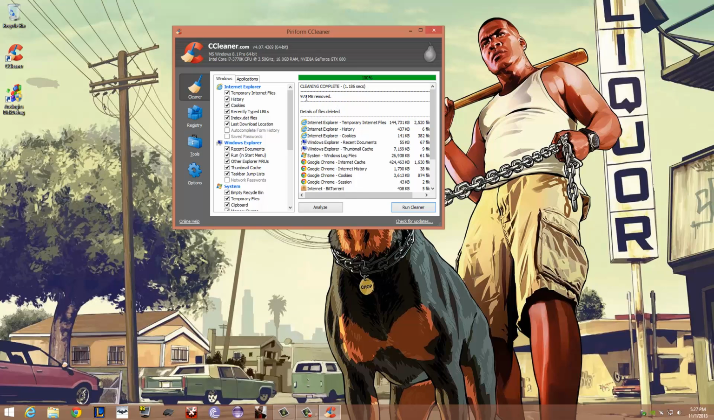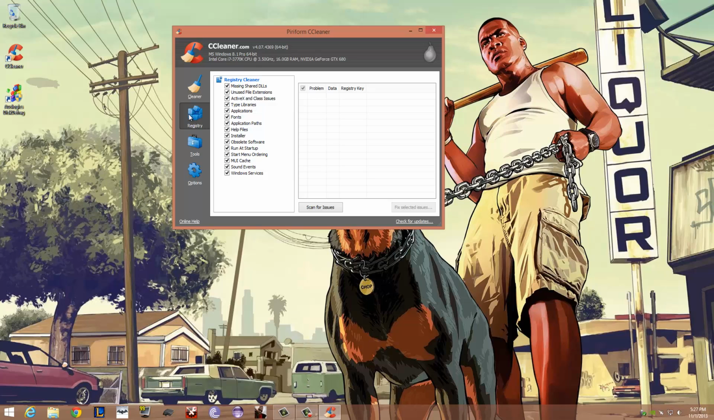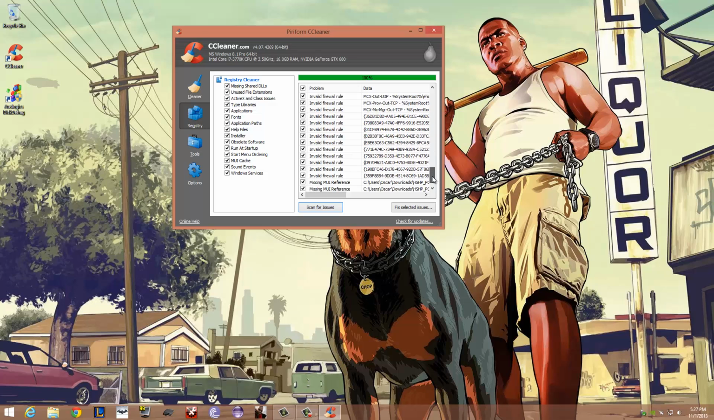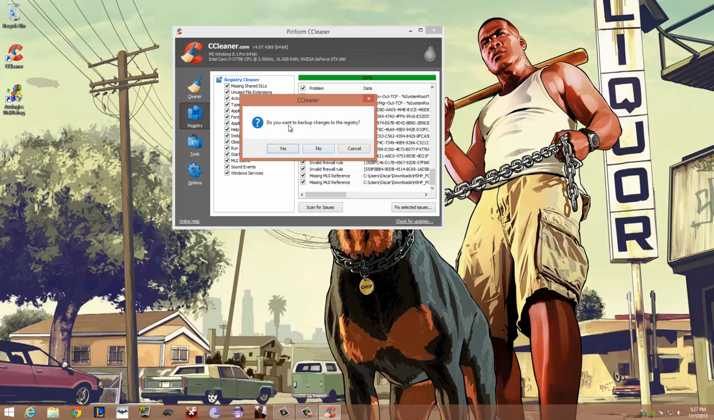When it's done, it'll say how much has been removed, and we can move on to registry. Click on the registry tab over here, and it's going to scan your registry for any inconsistencies. After you uninstall a program, sometimes it'll leave registry files behind. So this will scan for those and give you a nice big list, and everything will be checked off by default, and just press Fix Selected Issues.